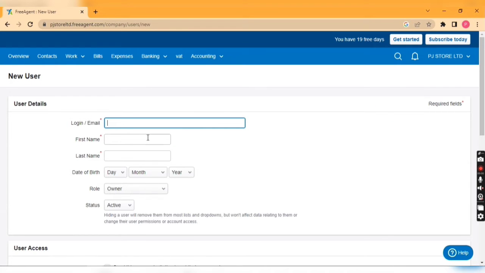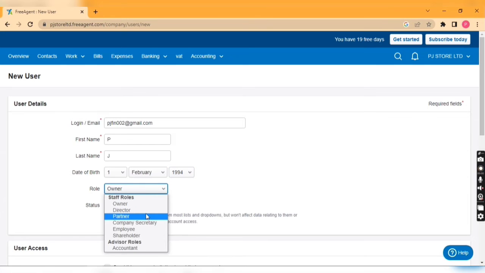After this we need to fill basic details of the user like email ID, first name, last name, date of birth, and we need to decide role of the user. So let me enter the basic details of the user. After this we need to select the role, whether one is owner, director, partner, or shareholder. So you will get these many options, out of which you need to select required option.